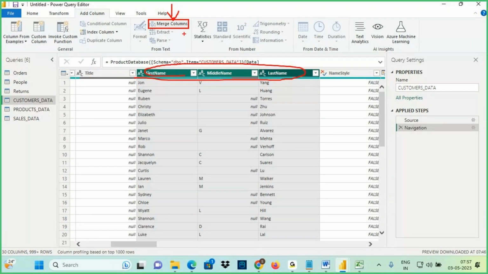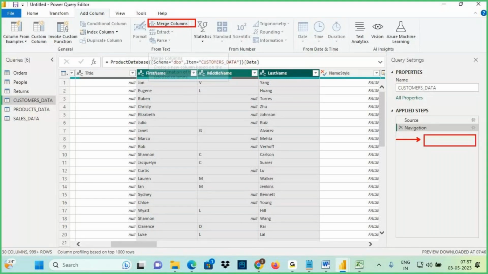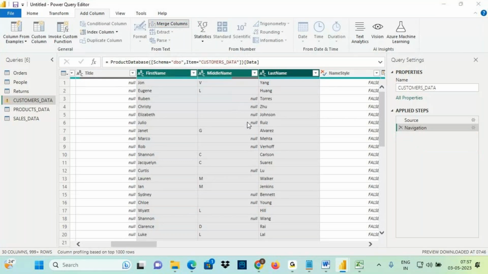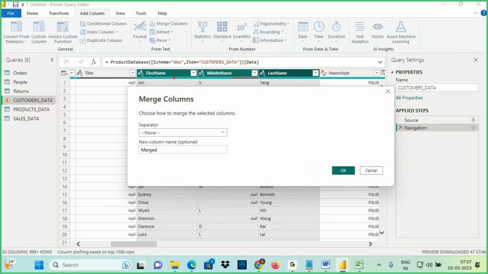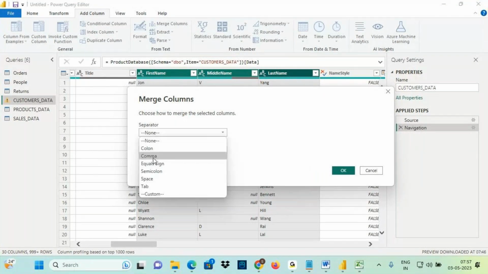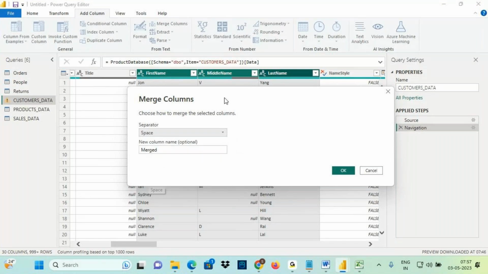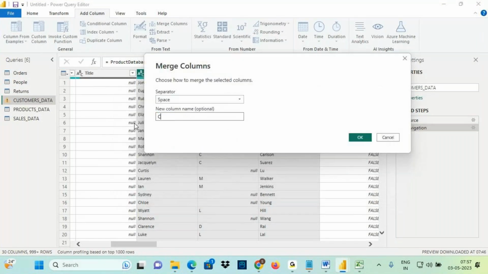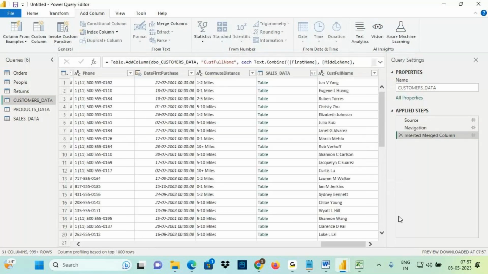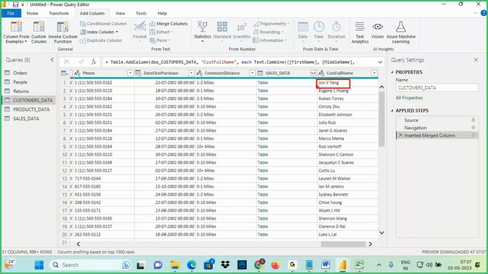You just need to click on Merge columns. As soon as you click on it, it will add a third step and give the customer full name. Look at here. When I click on Merge columns, it asks what separator you want between first name and middle name, and middle name and last name. Generally we take a space as the separator. And the column name is Customer Full Name. When I press OK, you will get the customer full name here. Are you getting the customer full name or not?